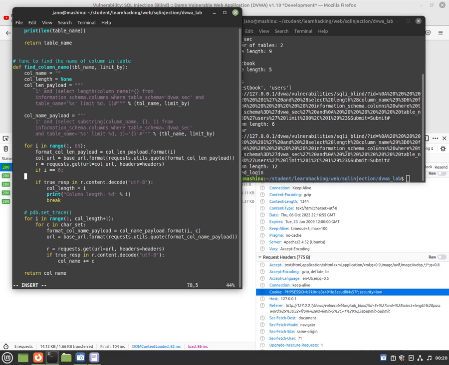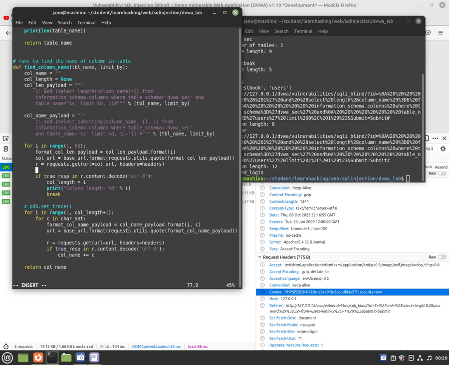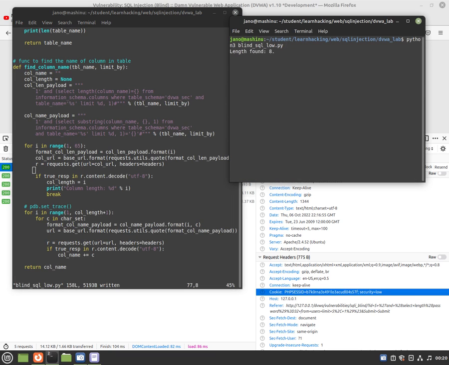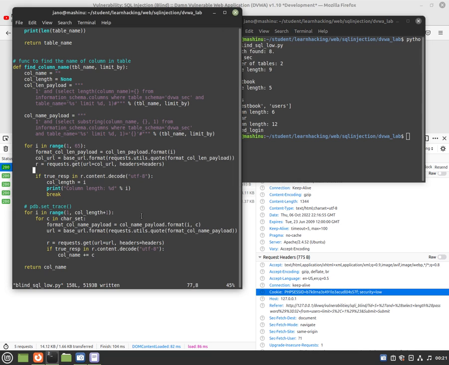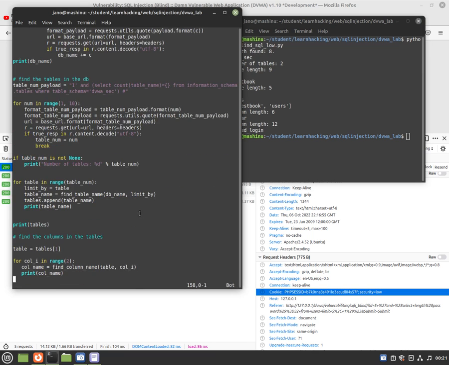I have done some debugging in here, that's why I used to print it. Column length 12 failed login, so no URL is printed. So I'm going to try to find other columns.